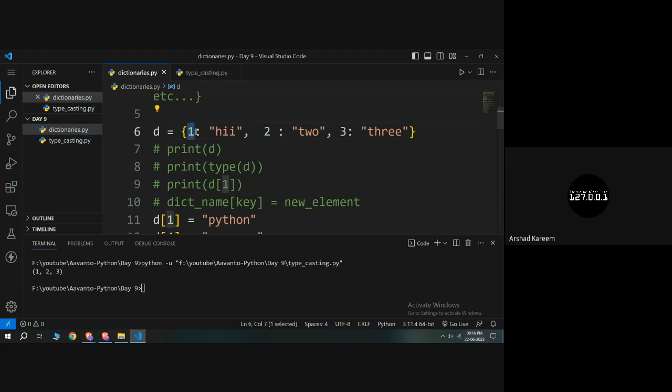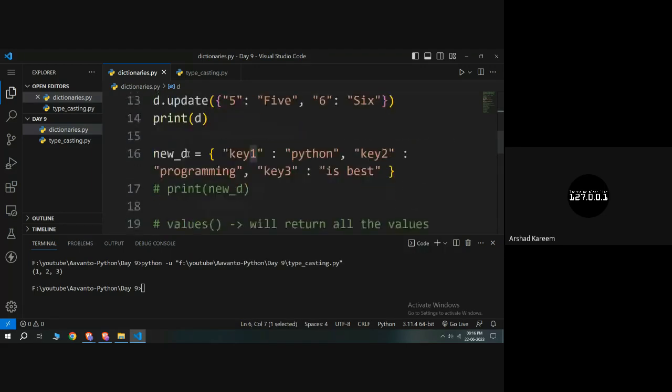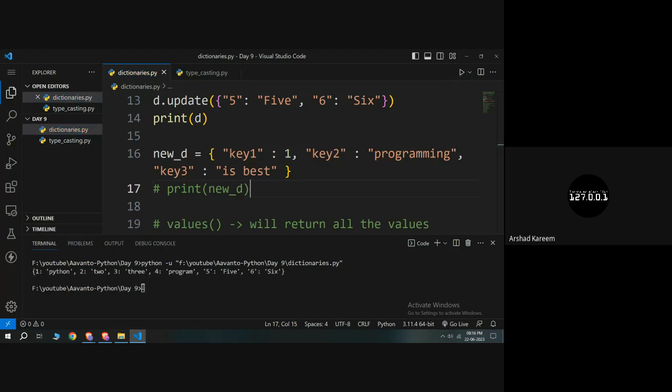Keys can be either integer, you can see here. Initially, the keys are integers, and in our new dictionary at line number 16, the keys are strings. So of course, we can use either integers or strings as keys. And similarly, we can store string values or also we can store integer values. If I store one as value to this key, and if I run this, then you can see here I haven't got any error. And if I print this new D here itself, then you can see on my output screen.